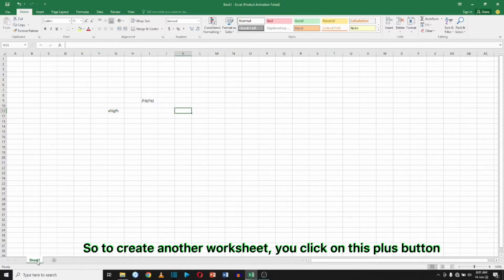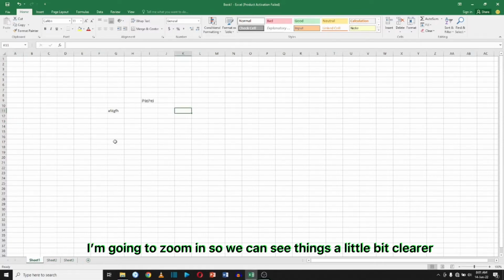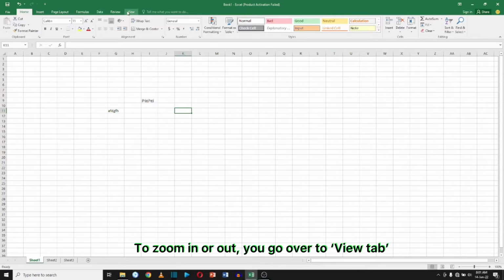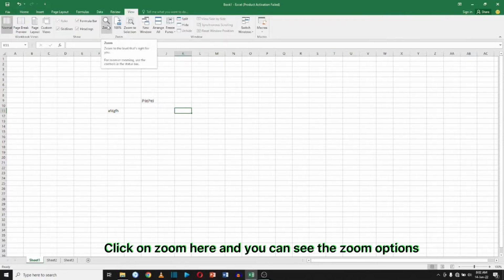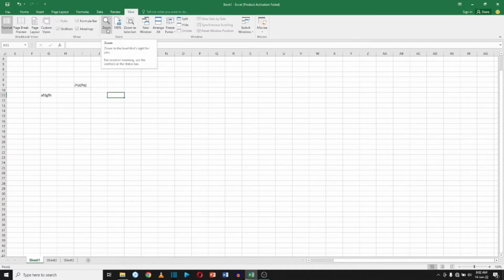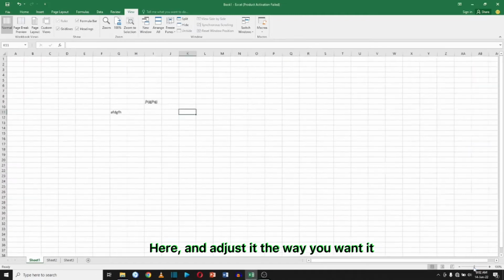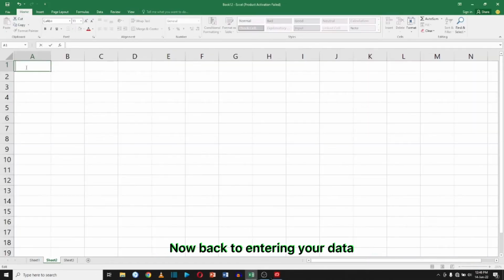To create another worksheet, you click on this plus button. As you can see, we have Sheet 2 now. Click on this plus button again and we have another. I'm going to zoom in so we can see things a little bit clearer. To zoom in or out, you go over to your View tab, click on Zoom here and you can see the zoom options. You can choose to zoom it out or zoom it in. Another way you can do that is by going over to the bottom right corner here and adjusting it the way you want it.